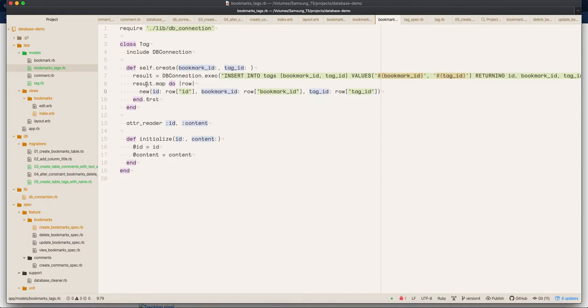Result map, we just need to do now bookmark ID and tag ID. You can see how frustratingly tedious this is, which is why you don't ever do this after this unit. Okay, bookmark ID, tag ID, bookmark ID, tag ID. We have to make sure it's the right name for this. Copy paste bugs are likely. Bookmarks tags, create bookmark ID, tag ID. Boom. Okay.